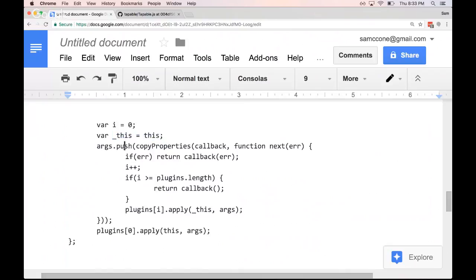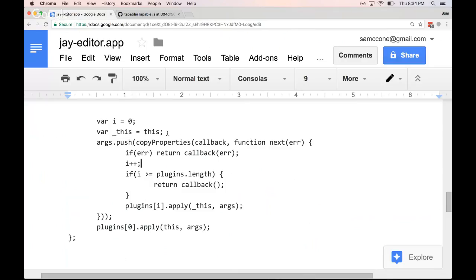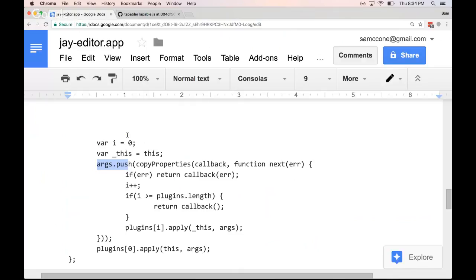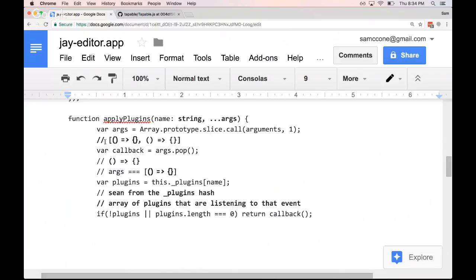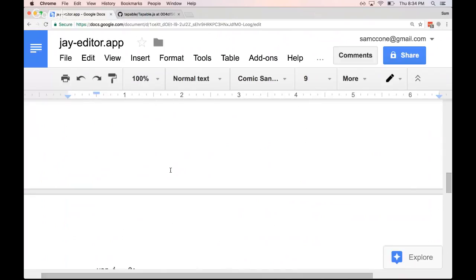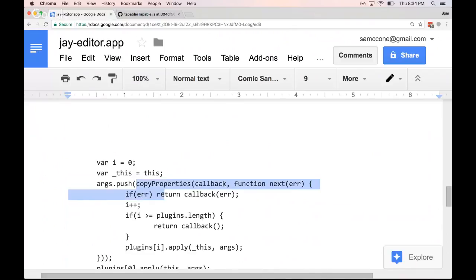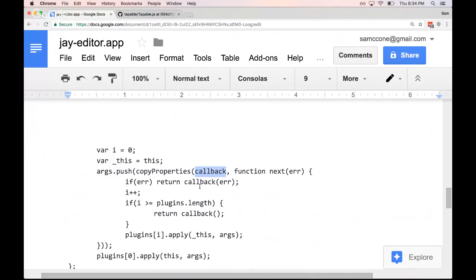Let's call this the editor, just for J. Okay, so we'll go args.push. Args is our array that only has one element. So basically, the arguments that we're going to pass through to the plugin itself from the hook. Copy the properties.